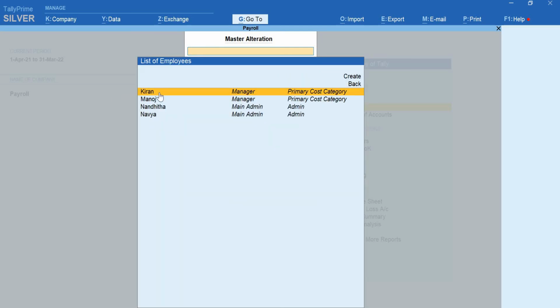So now Kiran is a manager. He is working under the category primary cost category. And then Manoj is also a manager. He comes under primary cost category. And Nandita and Navya, these two are main admins in my organization. They work as the admin. So this is how you create a list of employees and their groups and categories. Is that clear? Let me have the information in chat box. If understood, yes. If not understood, no.